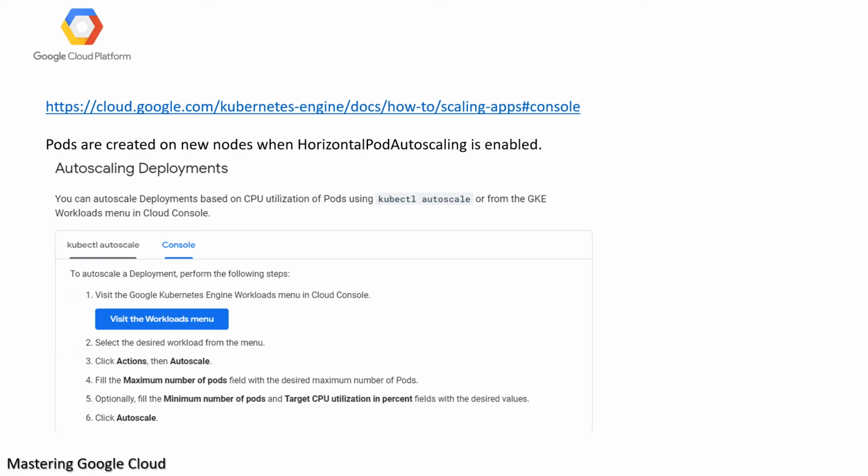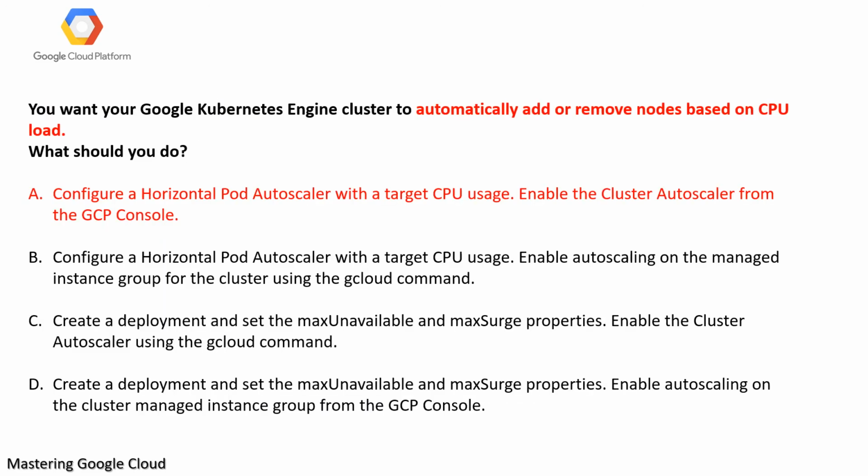So we can use the console to autoscale the deployment based on CPU utilization of pods using kubectl autoscale or from the console. So option A is the right choice. Configure a horizontal pod autoscaler with the target CPU usage. Enable the cloud autoscaler from the GCP console.